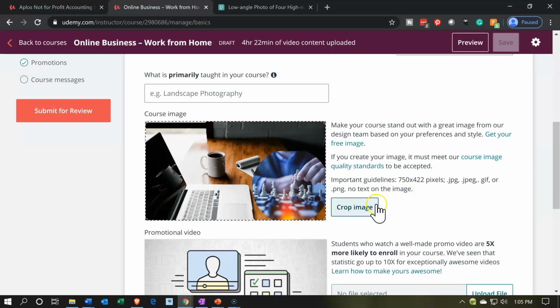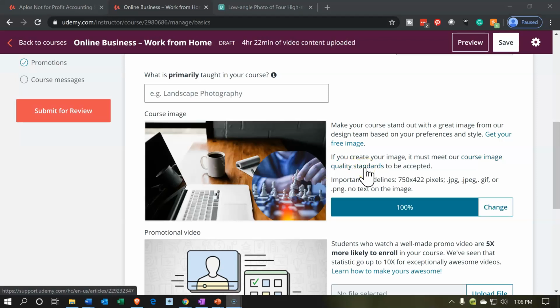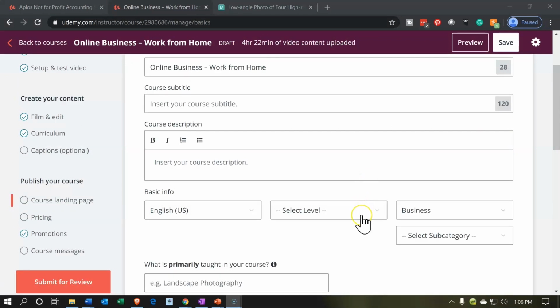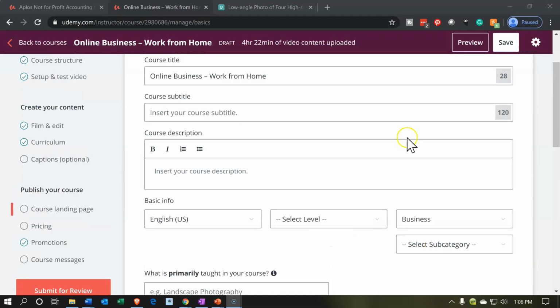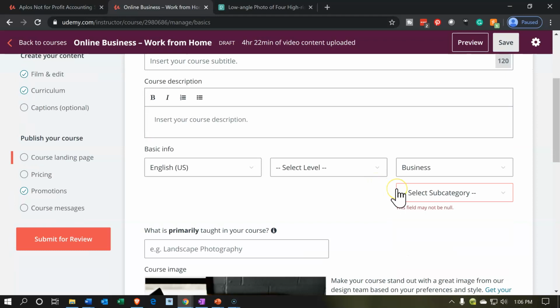Then crop it. I have to do this crop for whatever reason, even though it fits perfectly. You got to hit that crop, or else it doesn't let you finalize and save the thing. So let's just say crop, even though it's totally fitting perfectly. Okay, so there it is. Now, before you can save this, if I hit save, it's going to say you can't just do that. You have to select something down here.